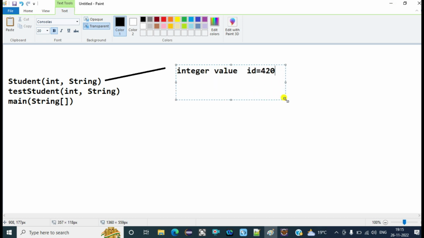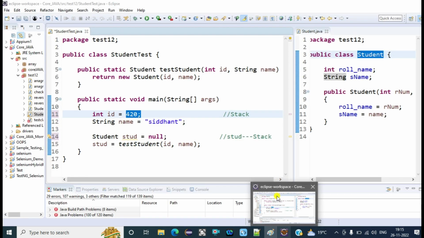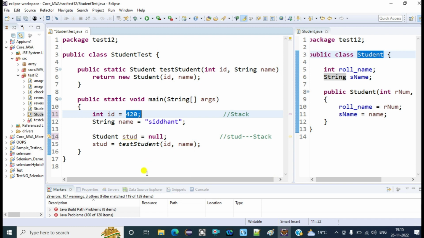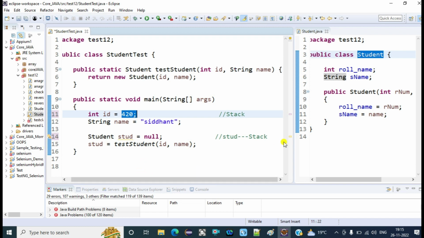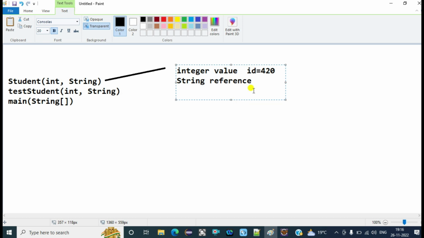Another thing is that inside this constructor there is one string reference. What is that one? A string reference inside the constructor is the name. This is the name. And one more thing is the person reference, student reference.